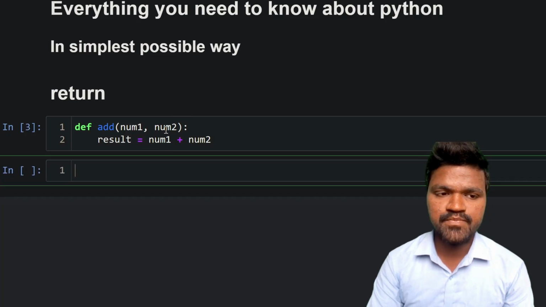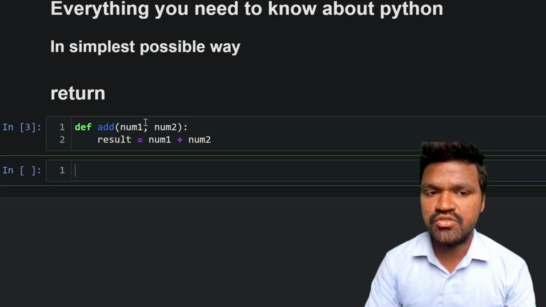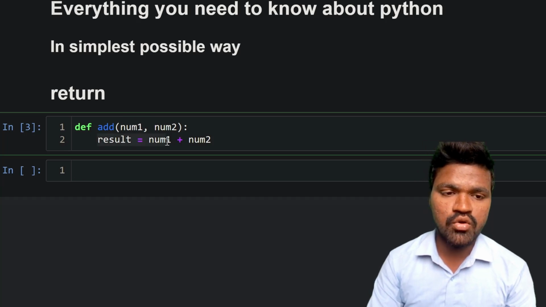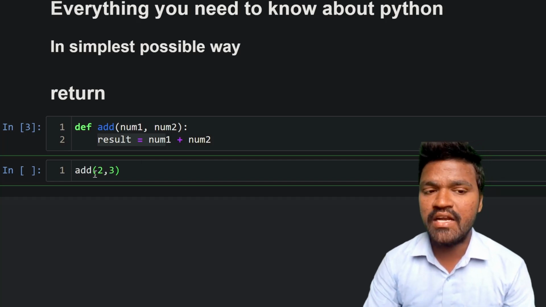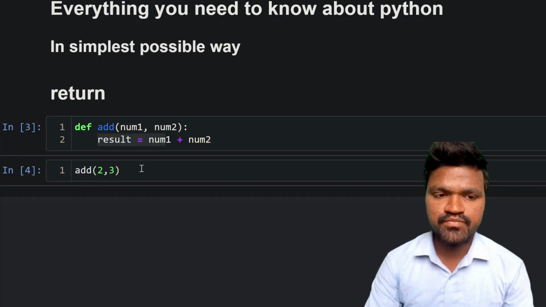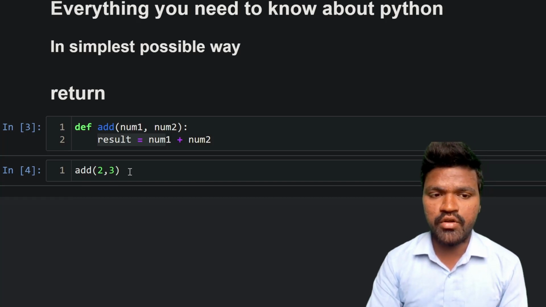If I execute this, it got executed, which means this function is ready to use. So we can call this function and do the process. Let's say I call this function add by passing 2 and 3. I wanted to add 2 and 3. That is what I am trying to do here. If I execute this, I am not getting anything. You can carefully observe, I am not getting anything.